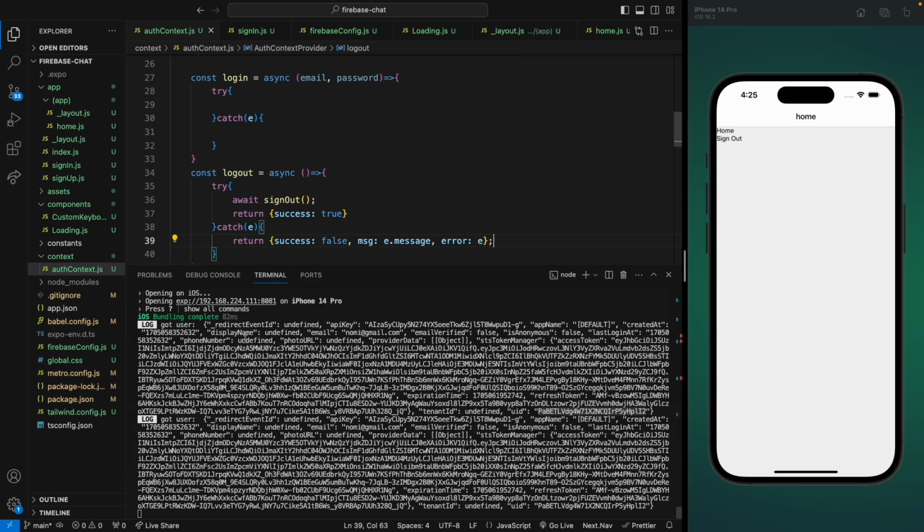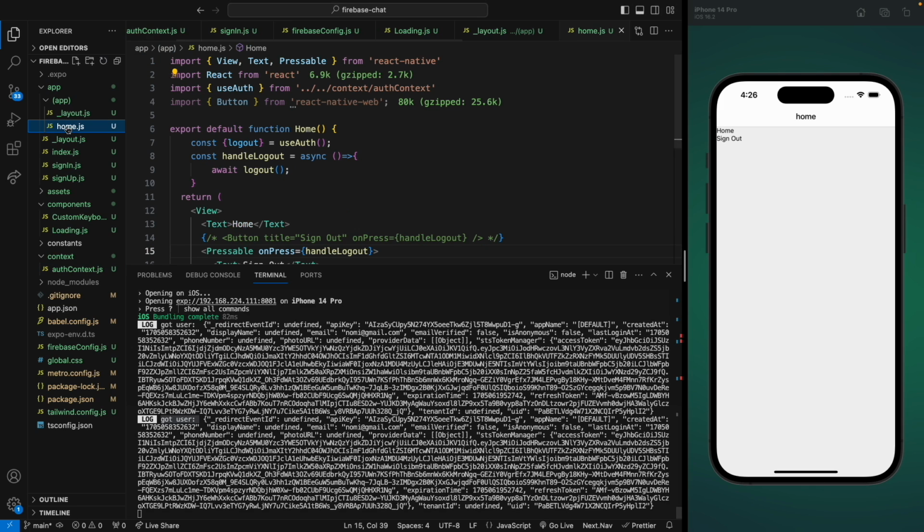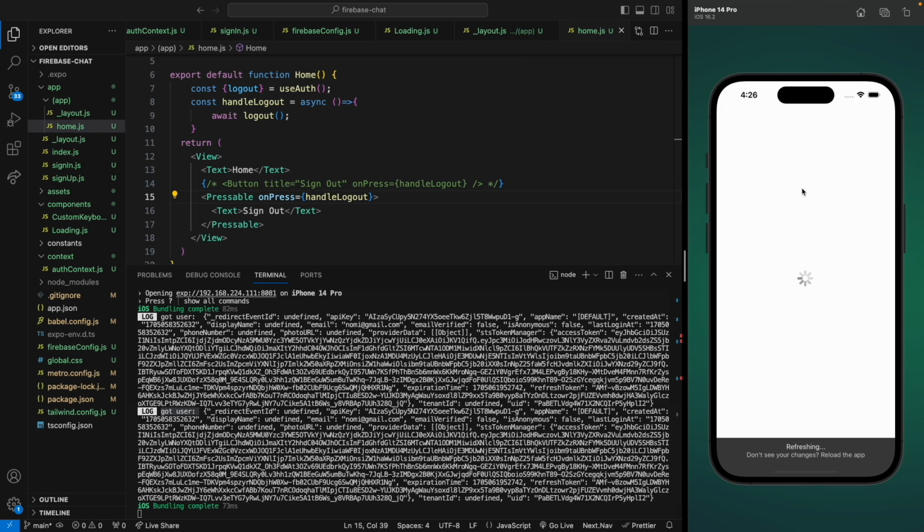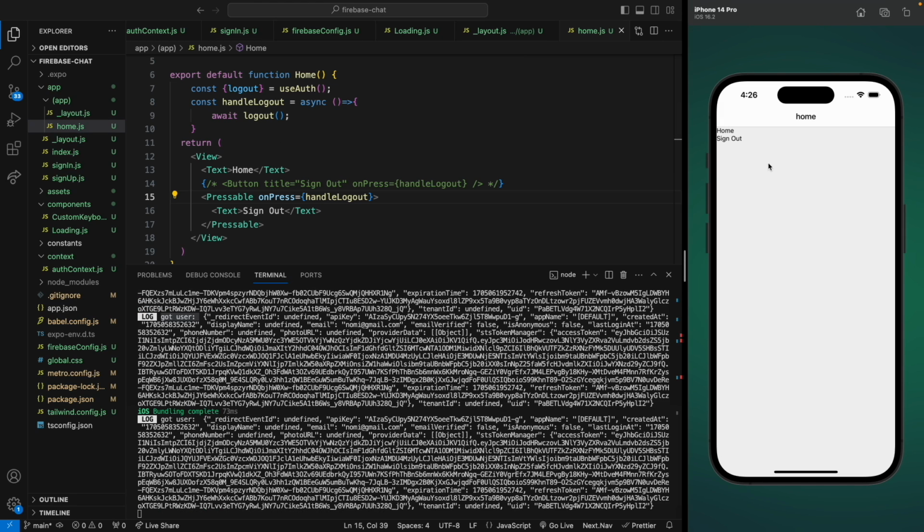So if I open the console, you can see we got the user and here we will get the user as null. So let's press on this button and it doesn't work. So let's move to our home screen and we have applied this method. So maybe we need to refresh the app. Let's try this one more time. Nothing happens and we don't see any logs.